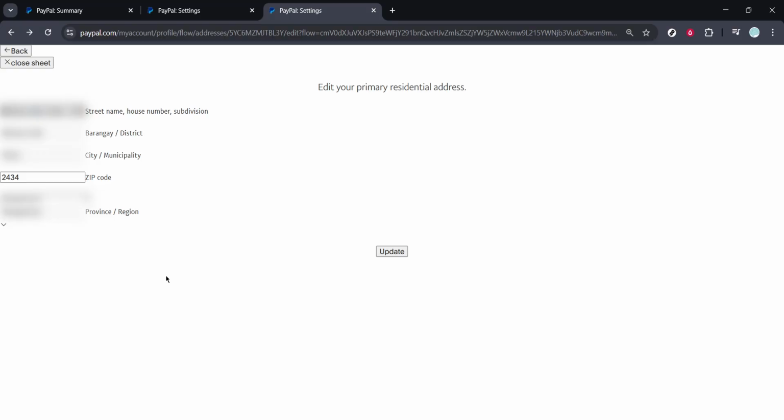This section is crucial because your zip code is intrinsically linked to the physical addresses you have on file with PayPal. You might have several addresses listed here, such as a primary home address, a shipping address, or a billing address. If you've moved recently or have multiple residences, ensure you're looking at the correct address associated with the zip code you need. Click on this Addresses option to proceed.